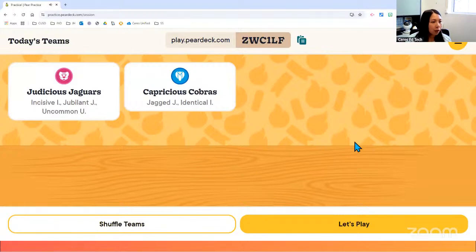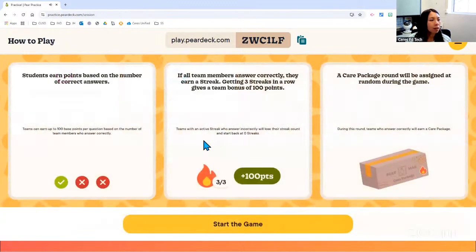Okay, so it looks like there's some teams here, and let's get ready to play. So here's how you can earn points based on the number of correct answers. So teams, you can earn up to 100 points based on the number of members who answer correctly. So teachers, you can customize this as well. If all of you on your team answer correctly, you do get a streak, which earns you a bonus of 100 points.